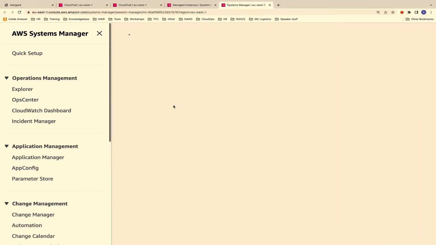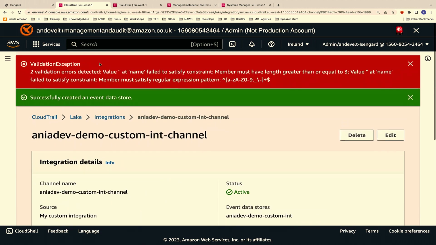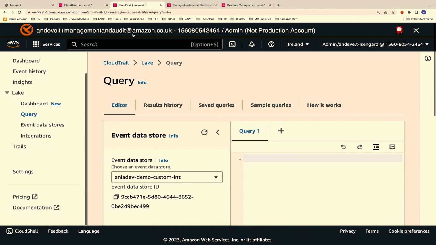OK. So I still can't connect to my instance, but thankfully, I've populated this data store earlier. So I'm going to show you that bit instead.